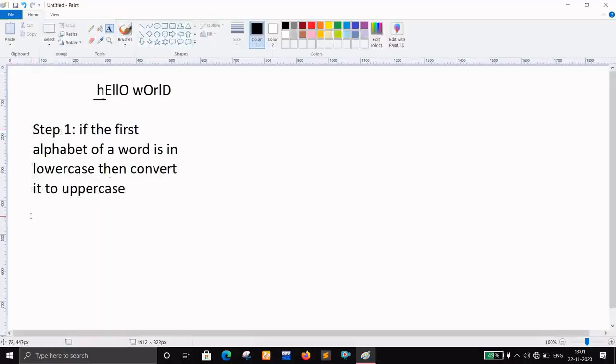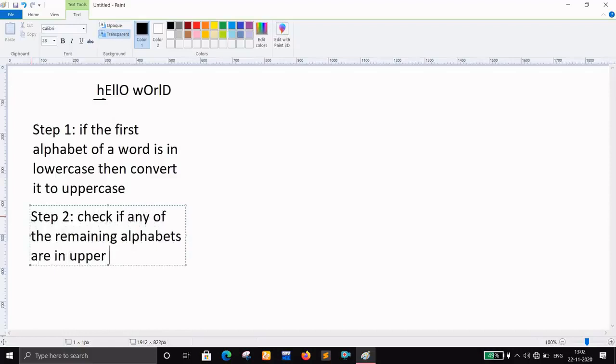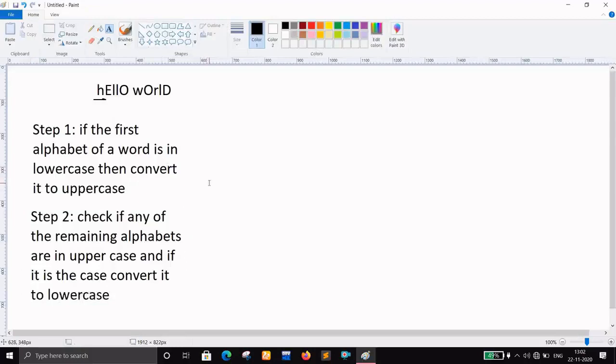And what is step 2? Let's write step 2 as well. Step 2 is, check if any of the remaining alphabets are in uppercase, and if it is the case, convert it to lowercase. Okay, so these are the two things you have to do. So the first step, if the first alphabet of a word is in lowercase, then convert it to uppercase. That means if the first letter of a word, let's say H, is in lowercase, so this condition is right, then convert it into uppercase. So we have to make this H. Okay. What is step 2?